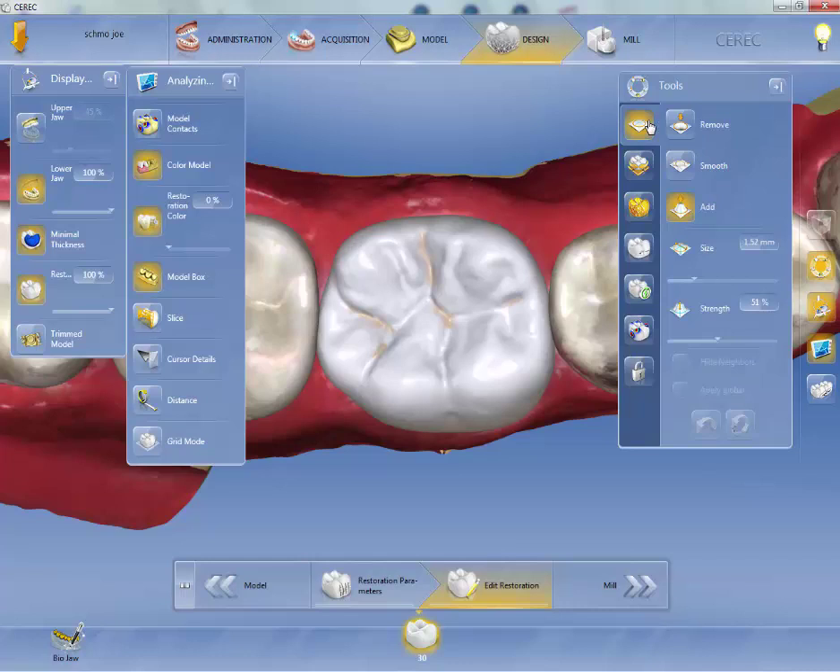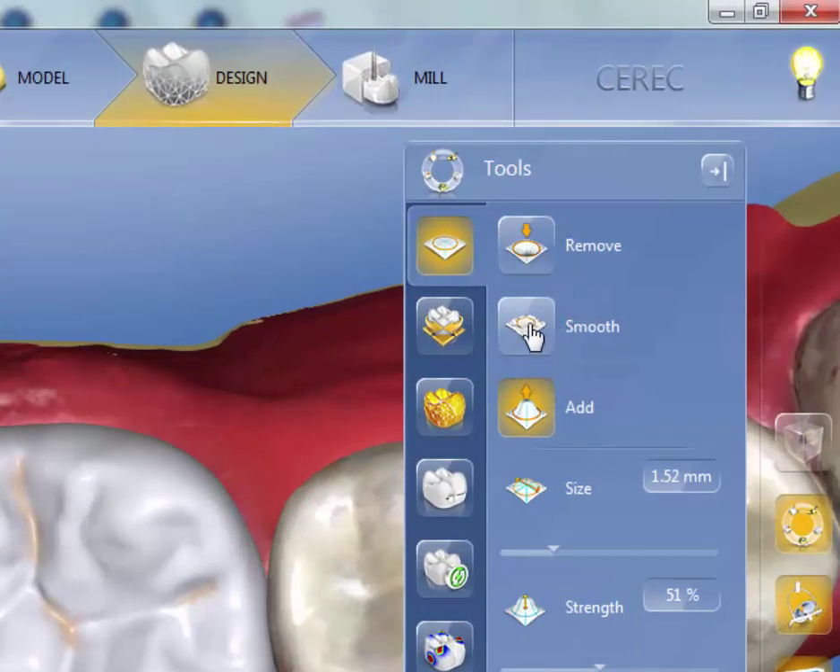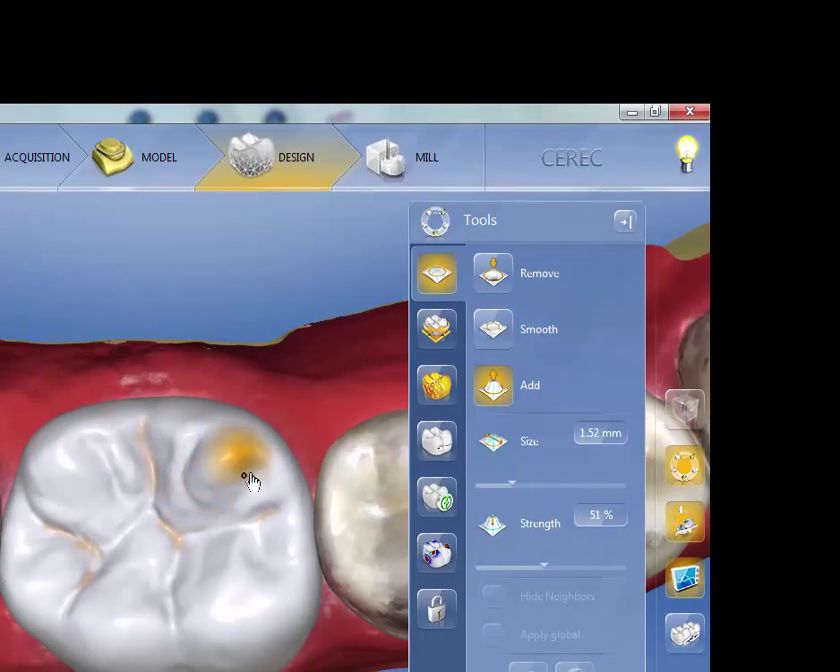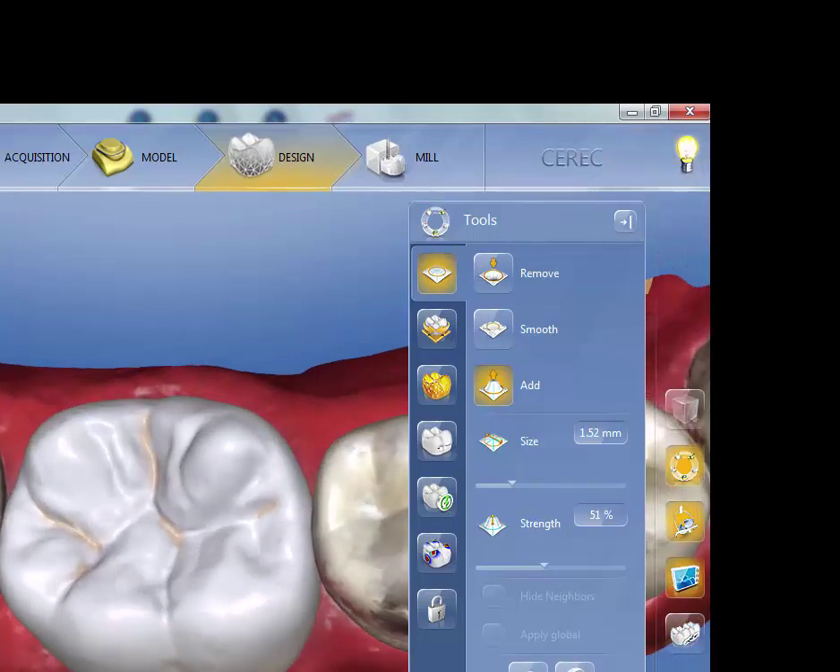Form tool. When I turn on the Form tool, you can see that it has Remove, Smooth, and Add. I like to call this Wax On, Wax Off, Hand-Out Torch. So if we have the Add tool on, and I left click and just hold and draw, you can see that it's adding wax. And I turn this sideways.